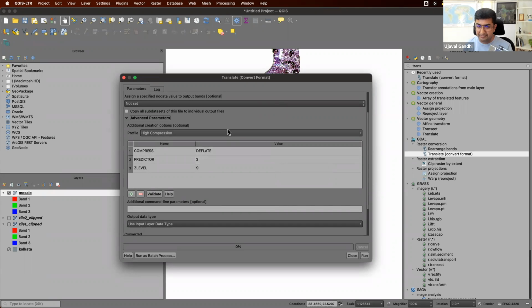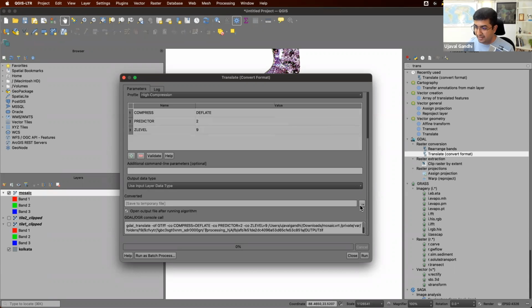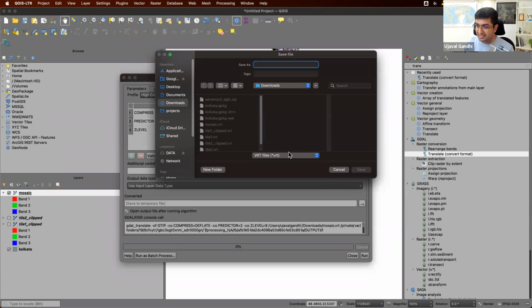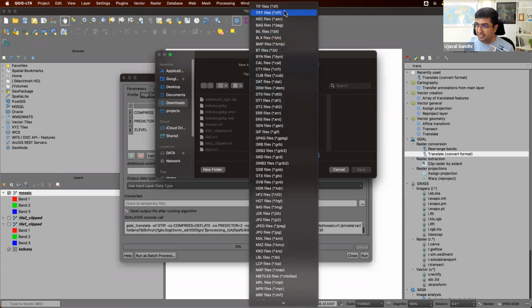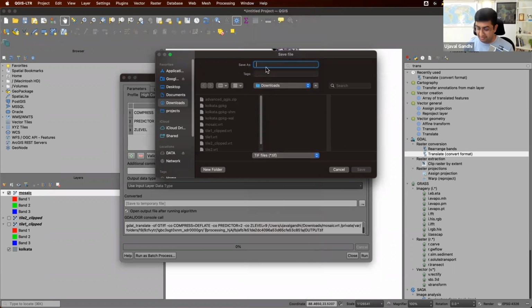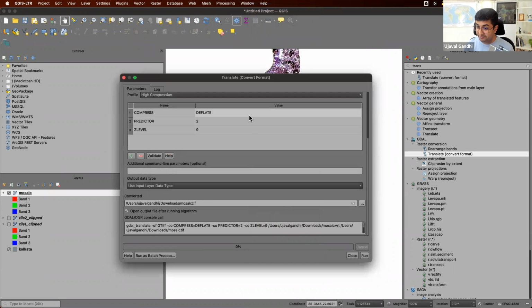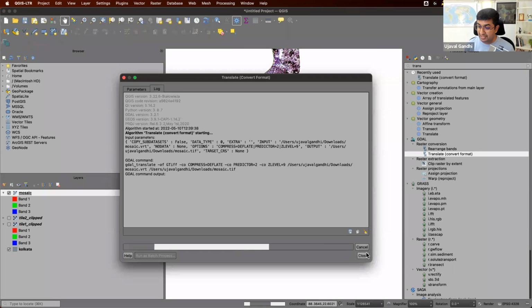So we're going to do a high compression. This is a lossless compression suitable for scientific data such as this. And finally, we're going to save the file. This time, I'm going to change the format to be a TIFF file and save it as mosaic.tiff. And I'm going to click run.